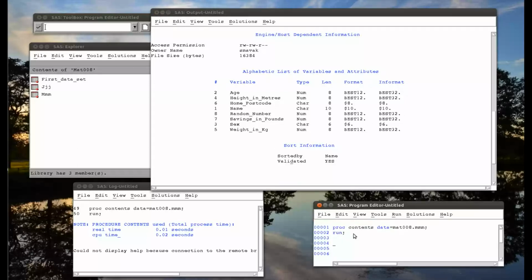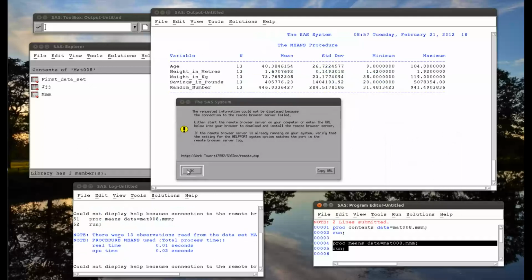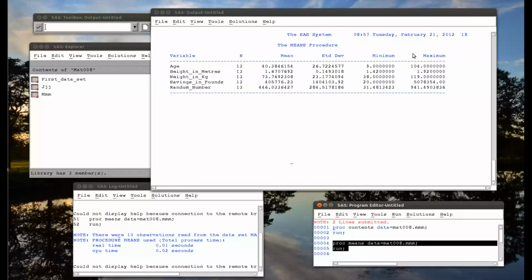So in its simplest form, proc means is simply written out like this. So proc means data equals MAT008.mmm, semicolon, and run. If I run that, we get some basic, default summary statistics for the numerical values for age, height in meters, weight in kg, savings in pounds, and a random number. So we got the number of observations, the mean, the standard deviation, the minimum, and the maximum.